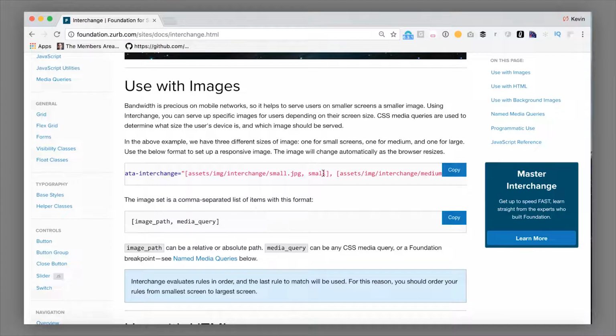These media queries here can be any of the Foundation named media queries, or they can just be random CSS media queries, however you want.